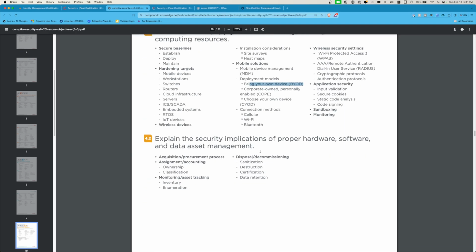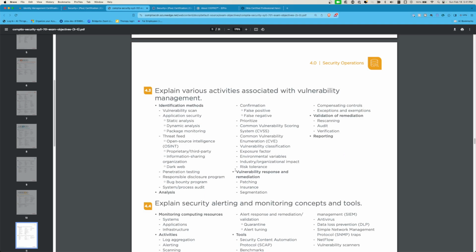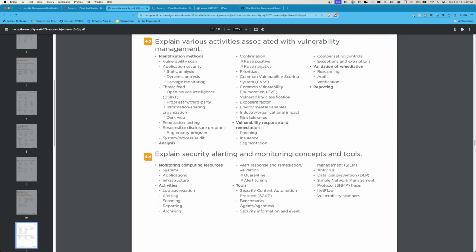And also you'll notice here when we go down a little further, you'll see all the different dark web and pen testing topics. Those are something that you should really understand.